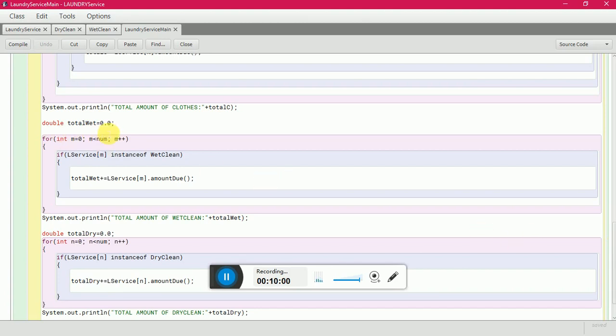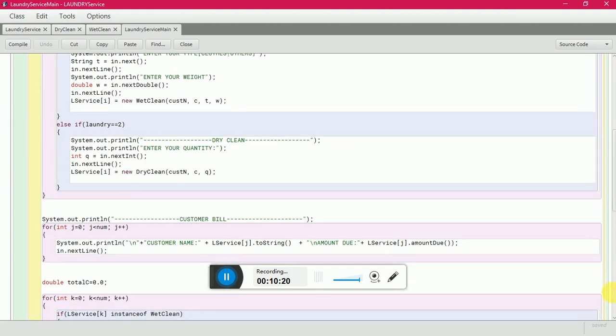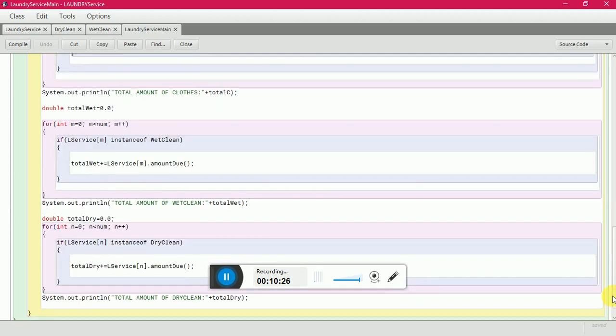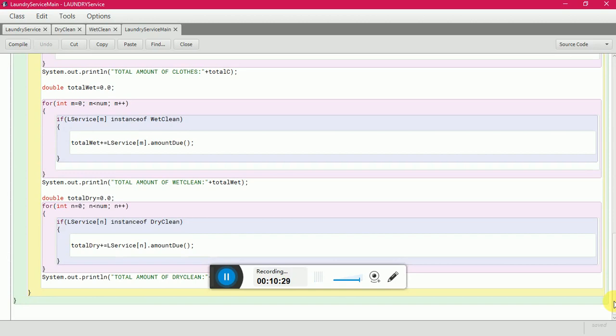So initialize totalWet to 0.0 and use the looping process to total up all the amount due in the wet clean, and print out the total amount of wet clean. And lastly, I want to know the total amount due to the laundry service company for dry cleaning service. Okay, so it is just the same as the wet clean, the difference is totalWet and totalDry.